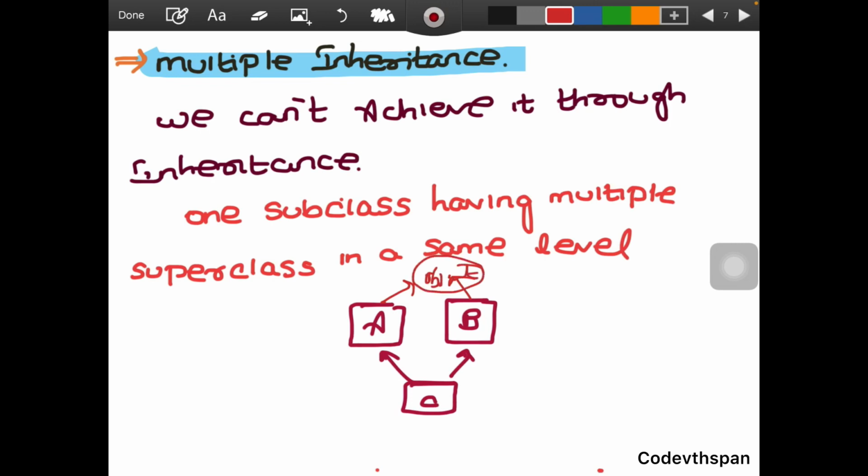At that time, C leads to ambiguity, whether it should acquire properties from class A or class B, because it has two superclasses, and A extends the Object class and B extends the Object class. At that time it leads to ambiguity and we can't achieve multiple inheritance here. It leads to a problem. This problem is also known as the diamond problem.